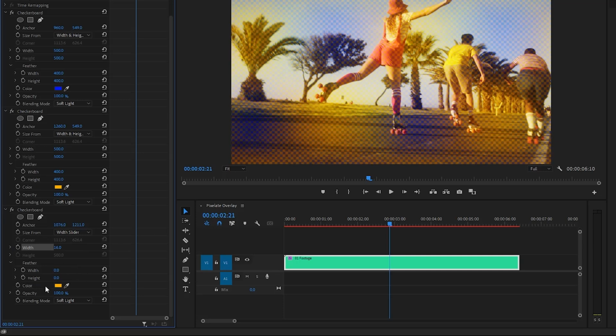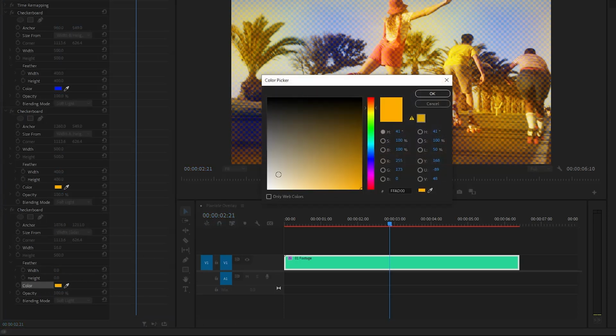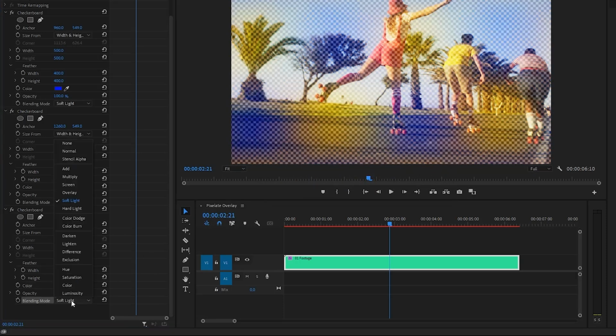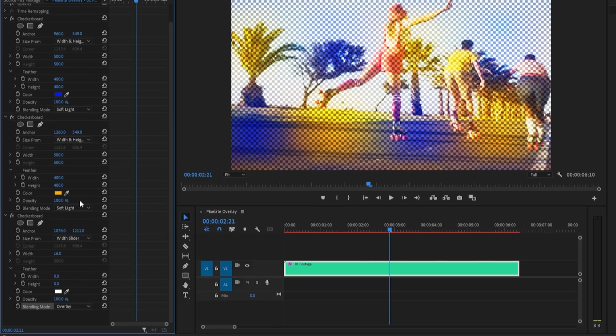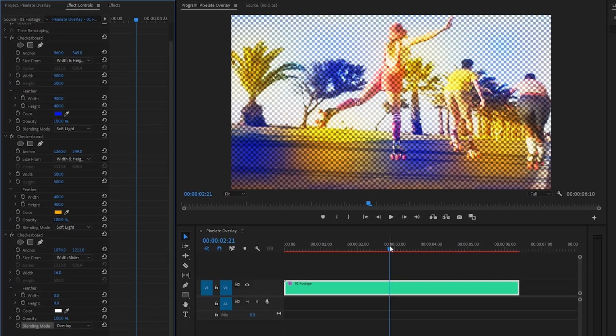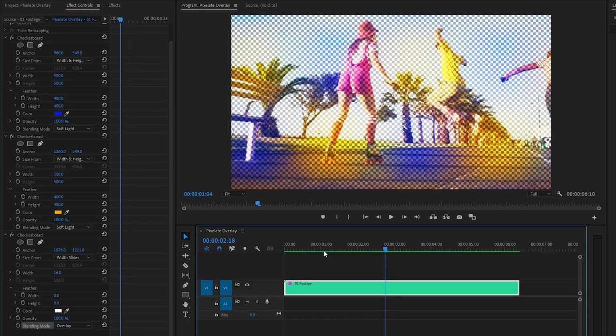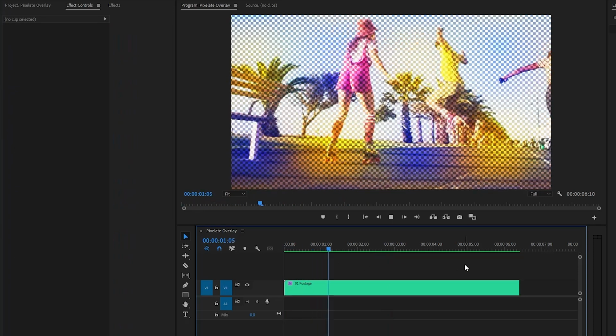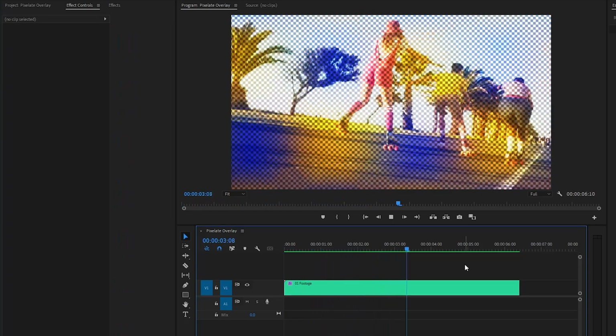In the next step, we have to change the color from the color parameter. In this case, I'm going to use a white color. Lastly, we have to select the overlay mode from the blending mode parameter. Alright, now we are done. Now you can see the changes on the program monitor. The pixelate overlay effect creation is complete. In this way, you can create a pixelate overlay effect for your video in just a few simple steps inside Premiere Pro.